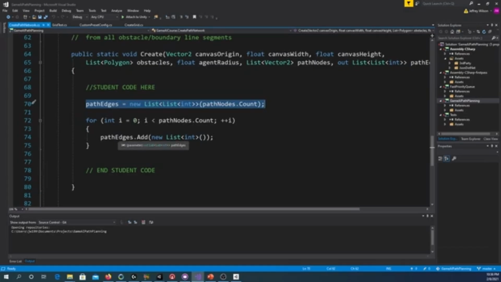So if we're looking at the 0 entry in the path edges, that coincides with the 0 entry in the path nodes. And then if that 0 entry in path edges, the list that it contains references nodes like 1 or 2 or 3, then that means you go into the path nodes to that index 1, 2, or 3, and then you know which node it's pointing to.